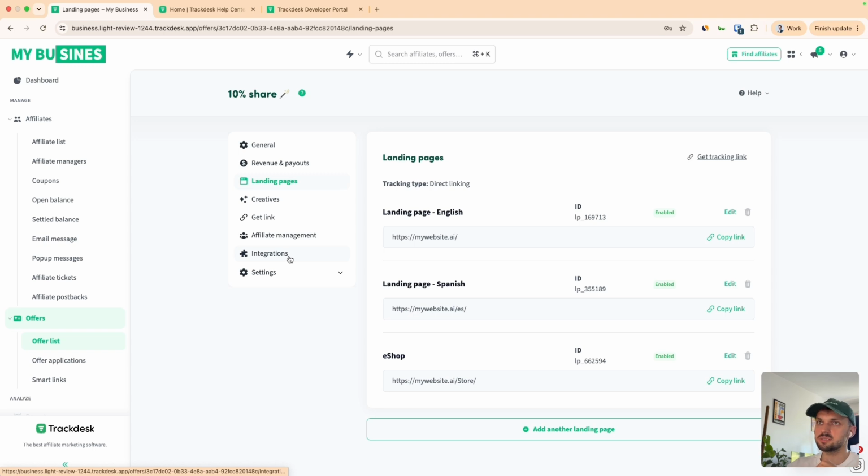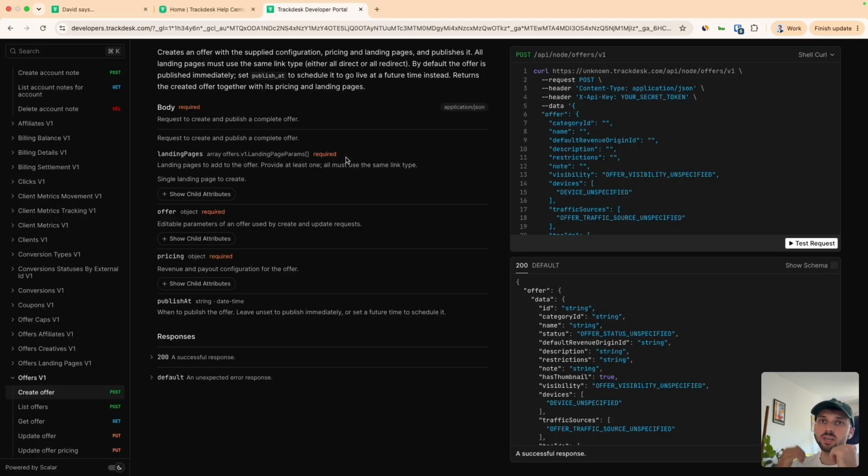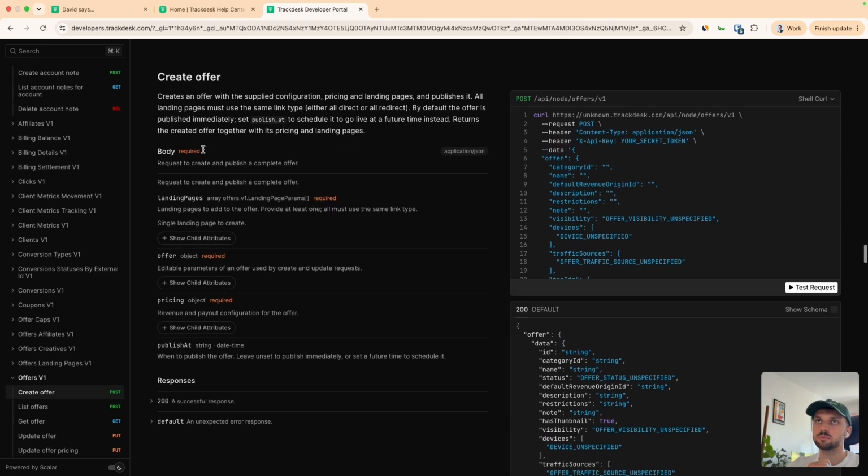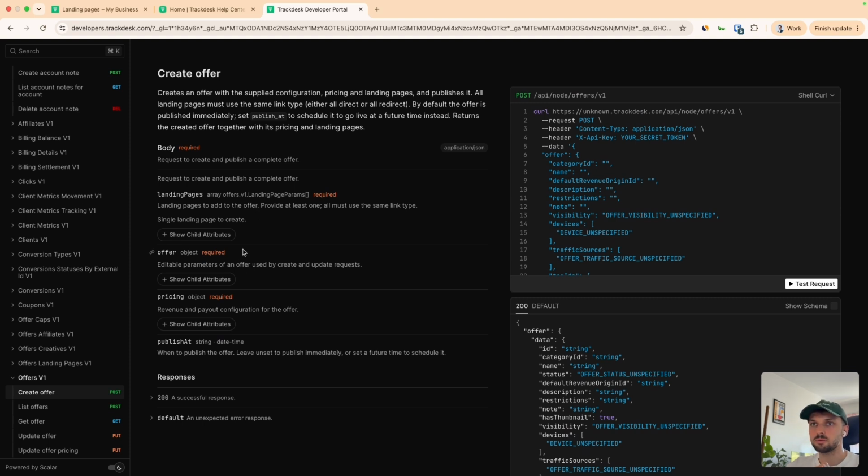It also means that you can use our MCP server, connect your Cloud account or Cursor account with the MCP server, and with simple prompts, you can steer your Trackdesk account with all API options that we are having. If you need more detail about it, if you are a tech freak, we've got everything described in our developers portal, so you can read about all functionalities that are right now available via API.